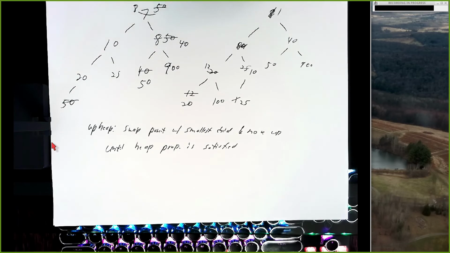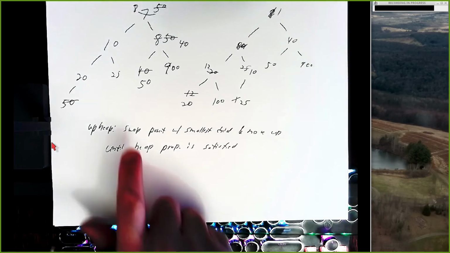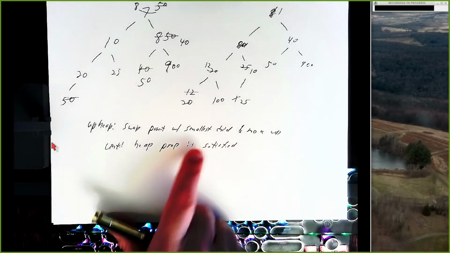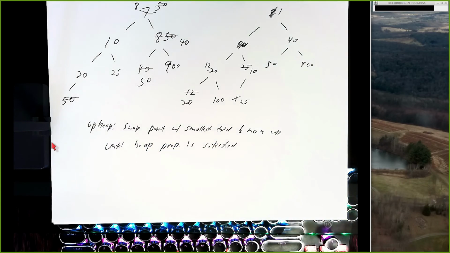Alright, so that's basic heap behavior, and again, this is all for min heaps. For max heaps, you still up heap and down heap the same way, but the up heap procedure would be to swap the parent with the largest child as opposed to the smallest. Alright, other questions on that?